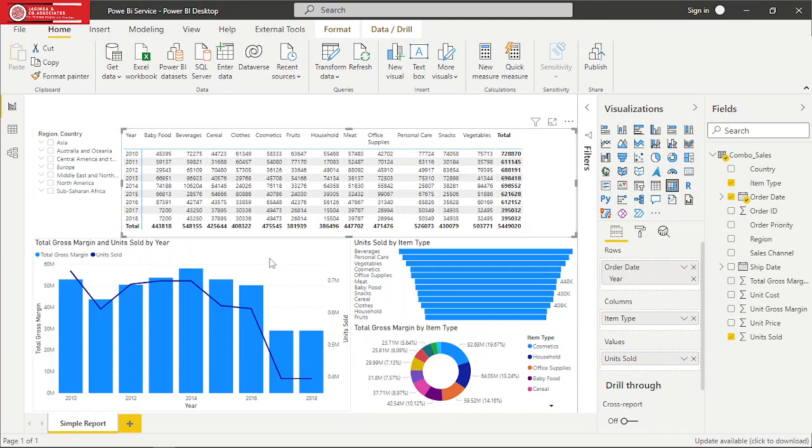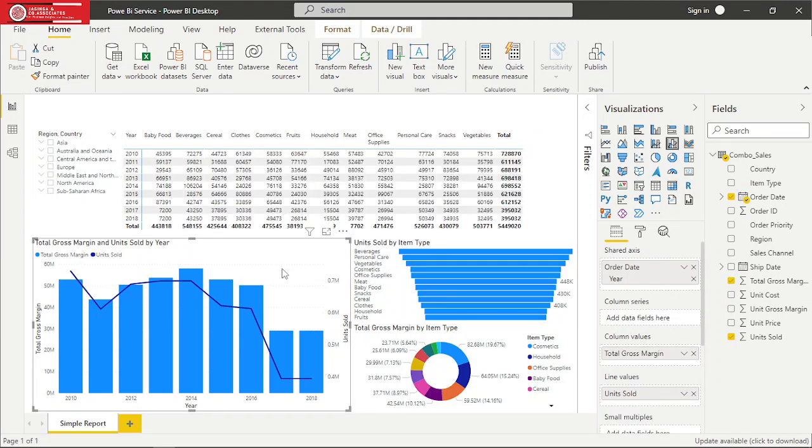And then we also have here a line and clustered column chart, which has been created using order date, which runs as the x-axis. And then we have column values as total gross margin and line values as units sold. So the line values here are the ones that are making this blue line that you can see. These are made of line values as units sold.